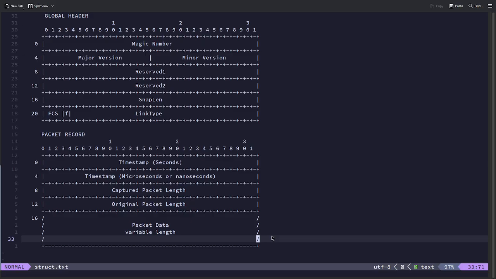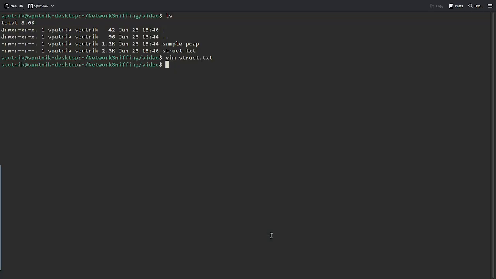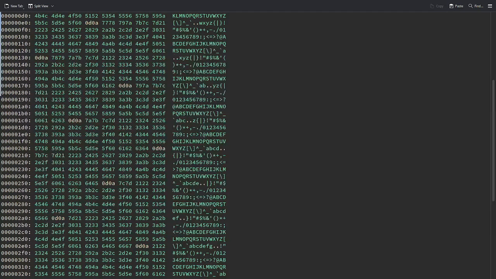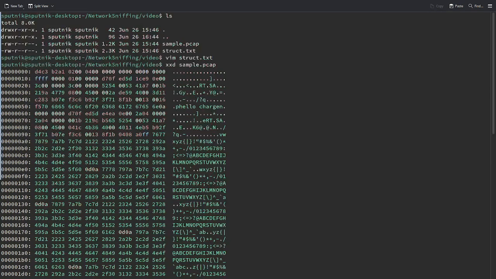Now we have an idea how that file is structured. We can actually look at one with sample.pcap. Now, obviously, this just kind of looks like junk data, and I guess to us it is junk. But if we scroll up, we should see what we saw in the struct.txt file. We see that 4 bytes are being used for the magic number.